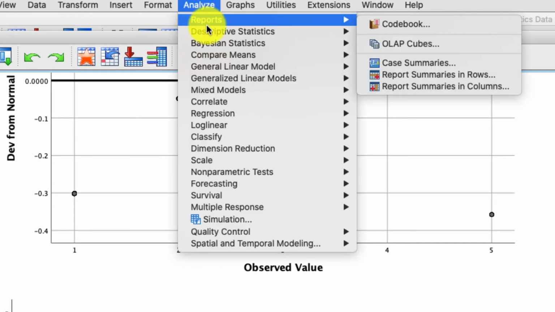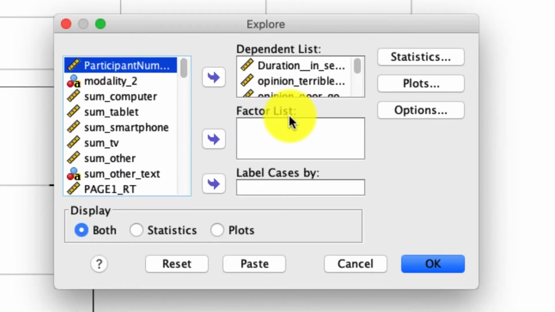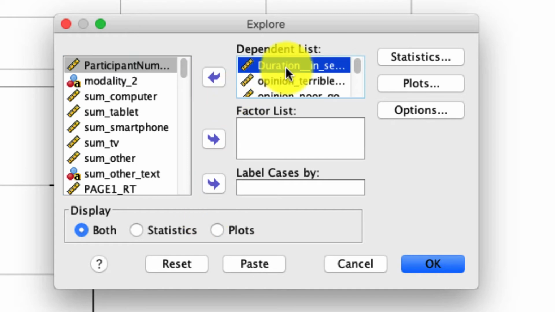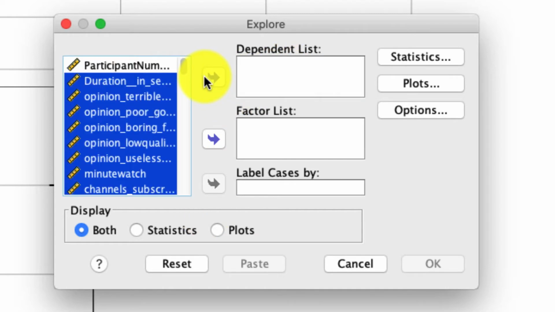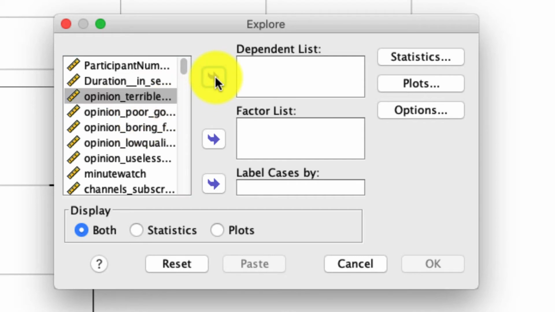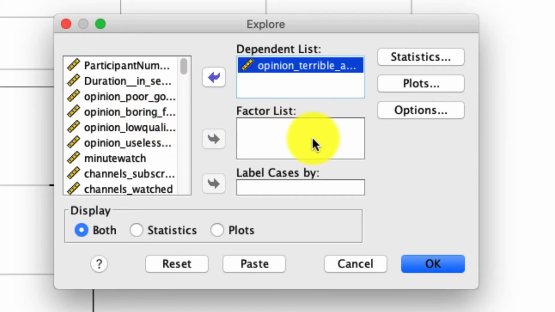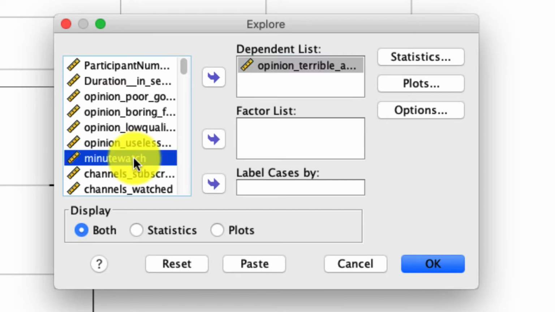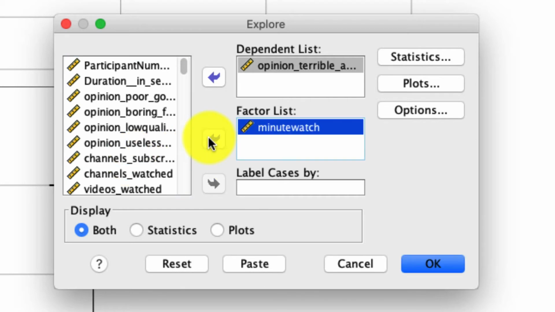Under Analyze, Descriptives, Explore, I'm going to keep this simple, so I'm actually going to just get rid of all these variables. I'll select them all and get them away. And I'll pick something like this question, opinion terrible, to put back in my dependent list. And then I'm going to split this, that's the factor list, by this variable called minute watched, which is a categorical variable that reports how much time individuals spent watching YouTube on a given day. So I'm going to include that here, and we'll see what that looks like. So I'll hit OK. I'll keep all my other options the same.